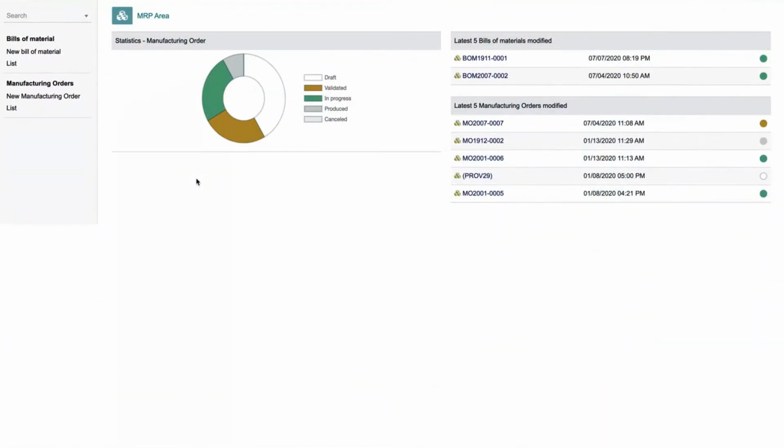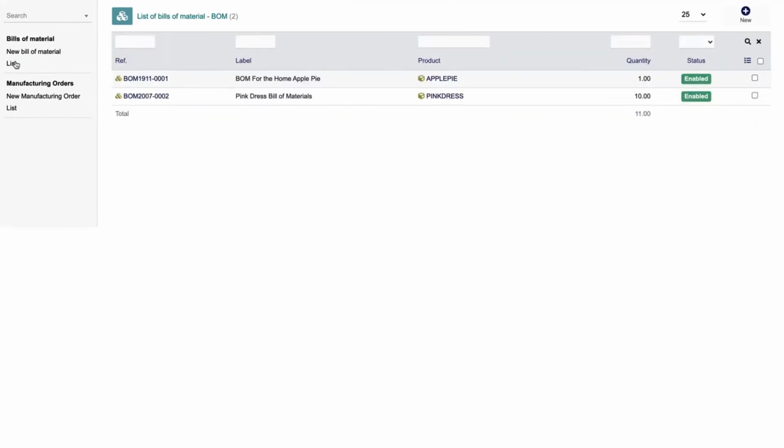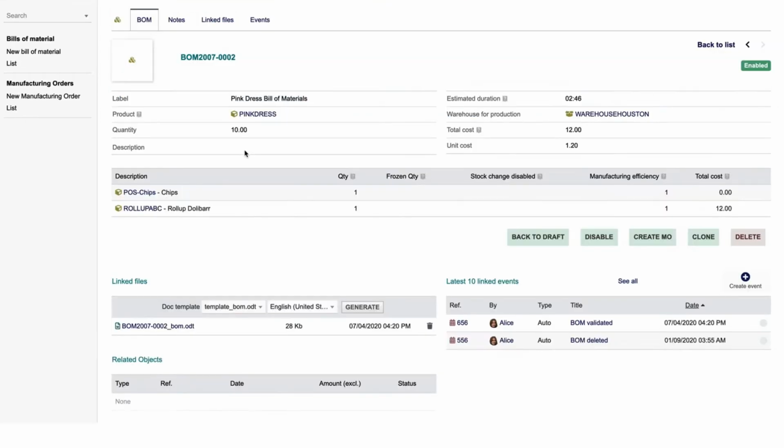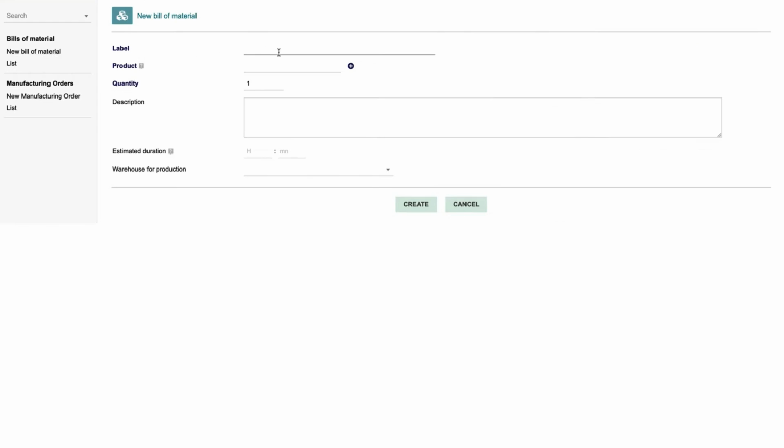Creating a bill of materials. A bill of material is the list of raw materials, components, parts, and the quantities of goods needed to manufacture an end product. Let's create a new bill of material.